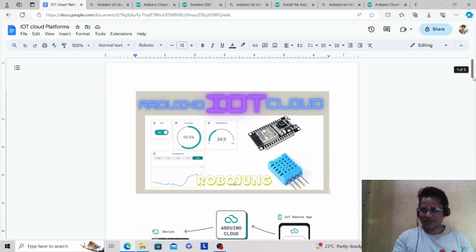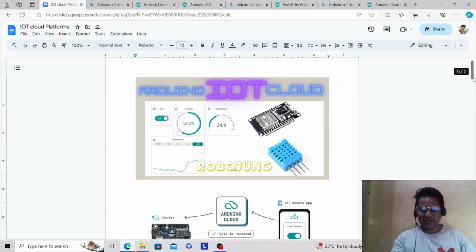As you can see on the screen, the first image is Arduino IoT cloud. This is how the dashboard looks, and this is how you can create a lot of widgets. You can see there is an image button for LED control, humidity sensor data, temperature sensor data is updating, and also you can see the graph.